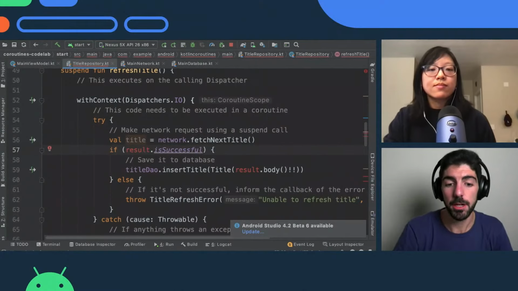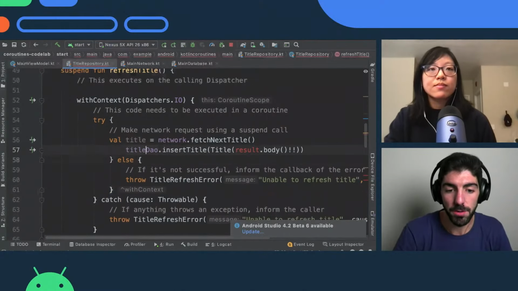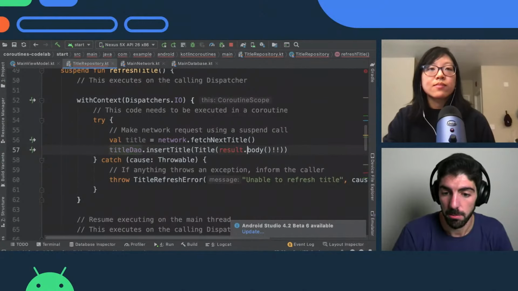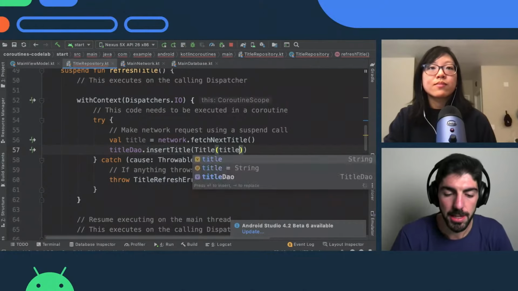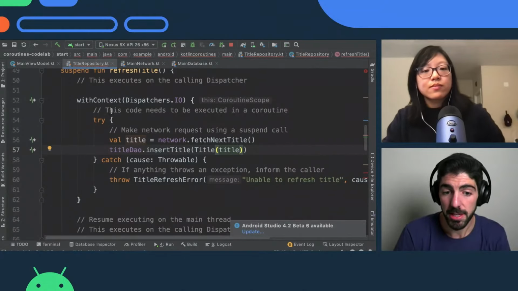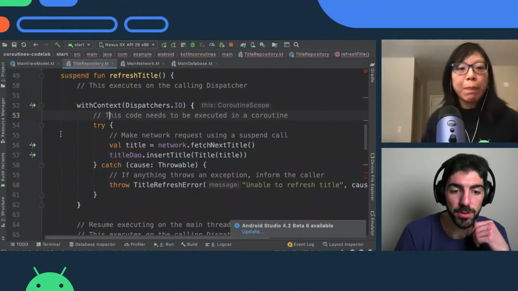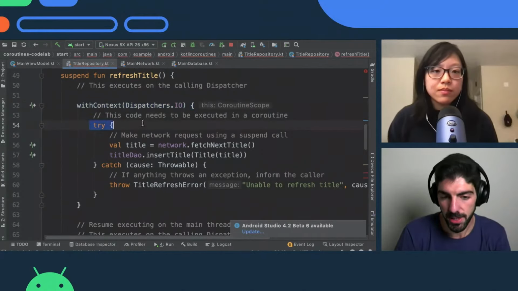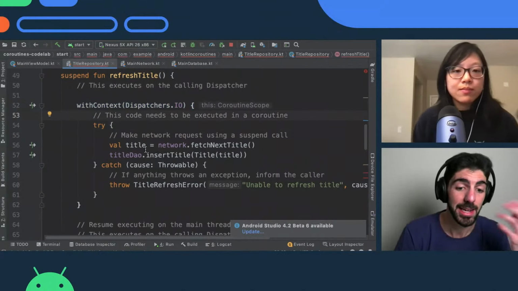So here, I can remove all this code and actually call, passing in the title here. Now you can see the gutter icon. If we read this, we can say, okay, we move the execution to the IO thread. Now I want to catch an exception that could happen, and it reads sequentially.